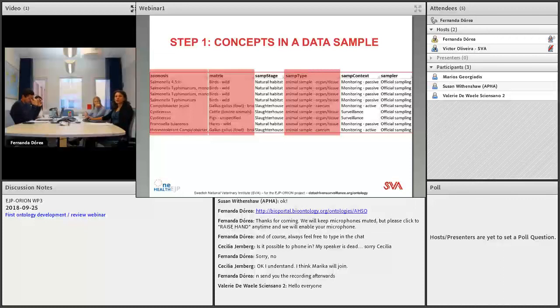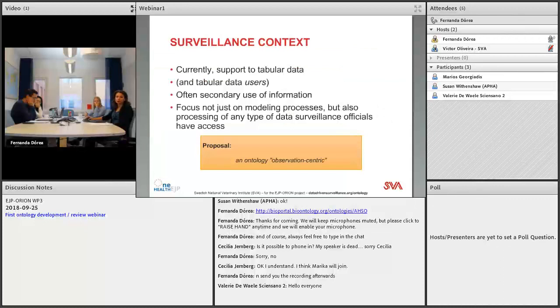We think of our data as, each row in this sample example is one surveillance system. So we are very used to entering data in this row format. So the first proposal we would like to make is that our ontology should be observation-centric, rather than trying to break up all the concepts into their unique cells, let's say. We want to keep a strong support for tabular data, for now at least, and recognize that in surveillance, we're going to have the most different types of data sets.